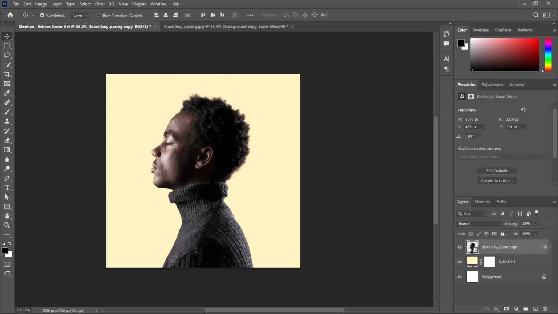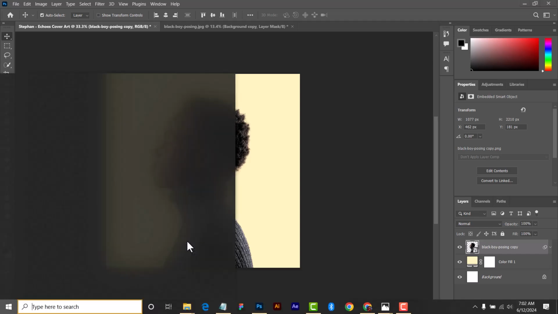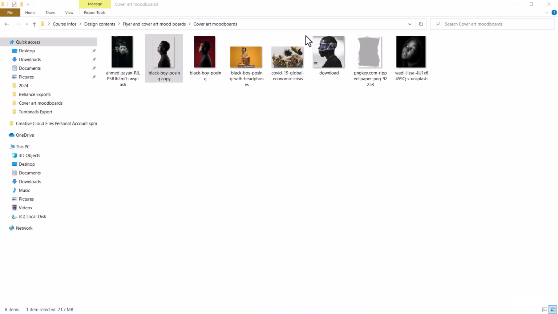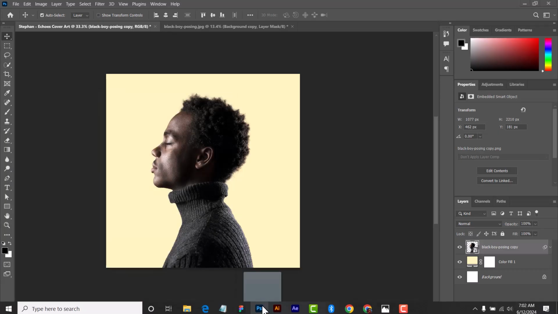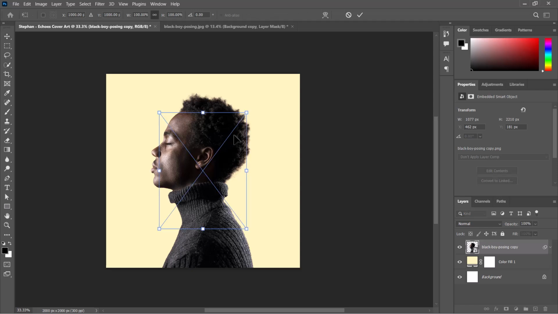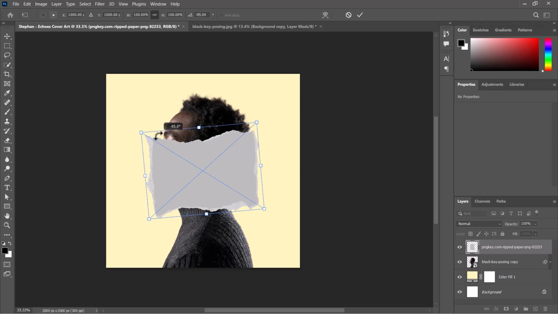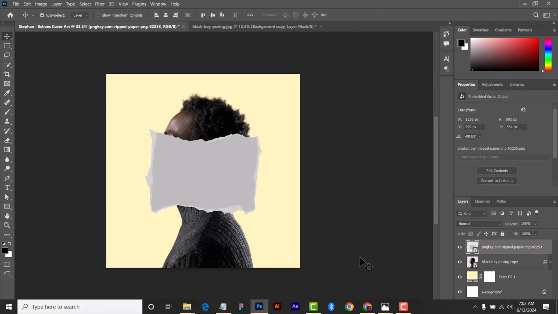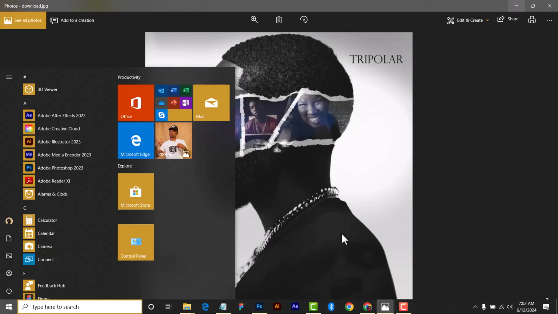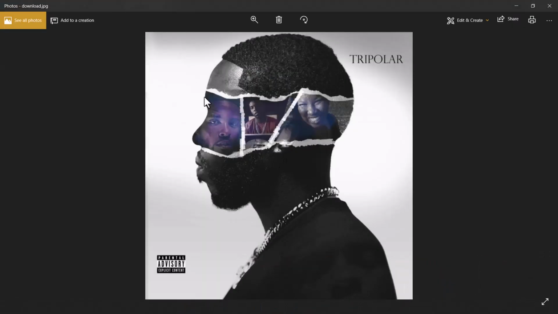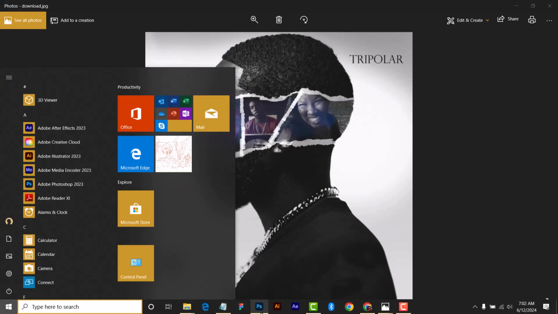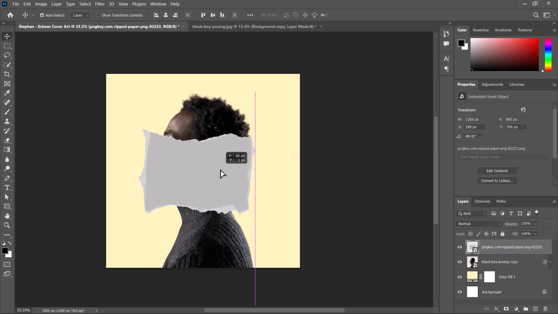So I'm going to drag in our paper cut shape. This is the paper cut PNG. I'm going to be using this to create that same effect. Let me show you. Let me go back to our mood board so you can see. This is what I have here. This is what we're going to do. So back to our project.